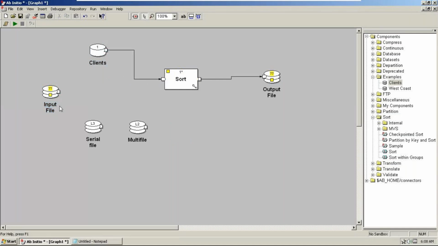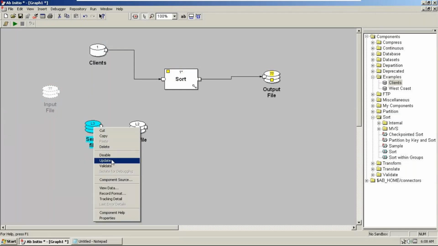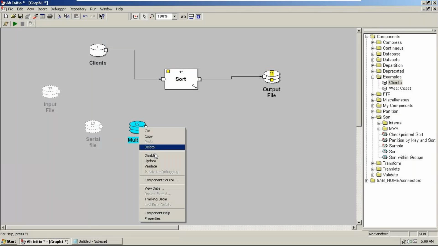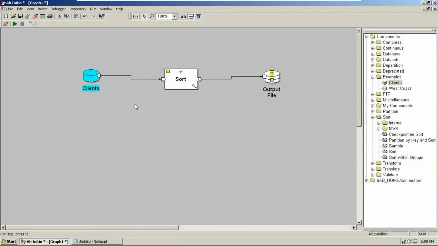Then I will disable this component here. Right click, you have the disable option, or better, you can delete it. When you run, it may fail with some errors if you're not defining and using these input files, especially in this version.